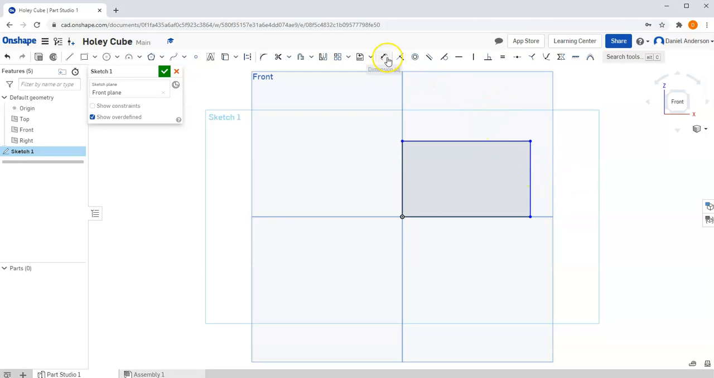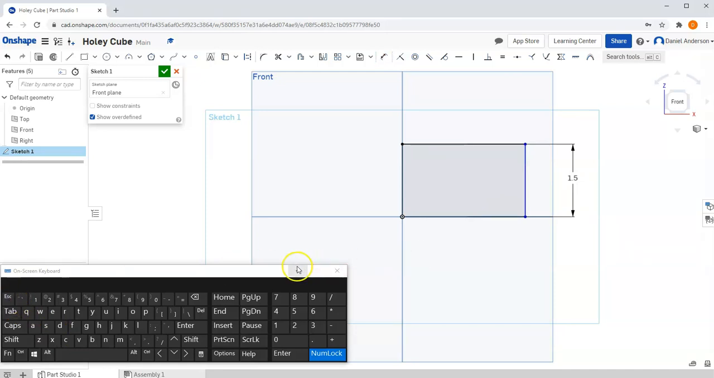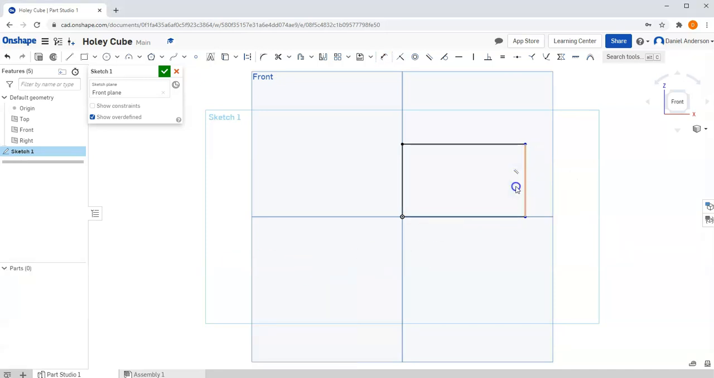And to do that, let's go up here to our ribbon and find our dimension tool. And I'm going to click on the top of my shape and the bottom of my shape and drag it out. And click, and then type in 1.5 on my keyboard. And then I'm going to hit Escape on my keyboard to exit out of this tool because I want to play with this rectangle again.